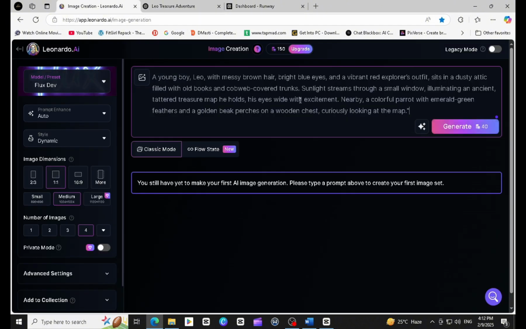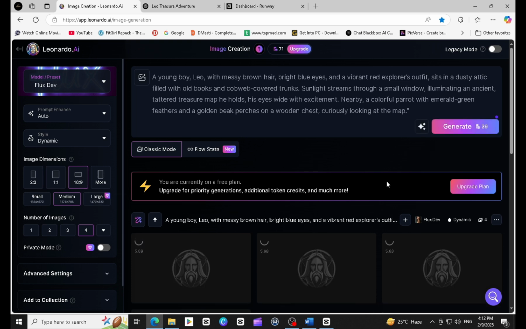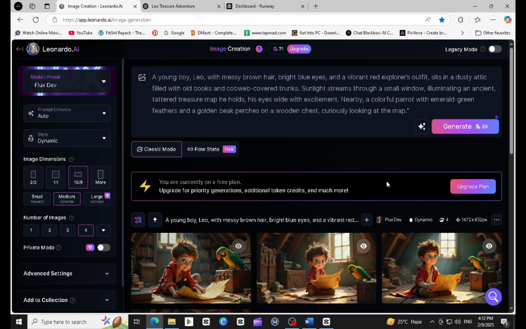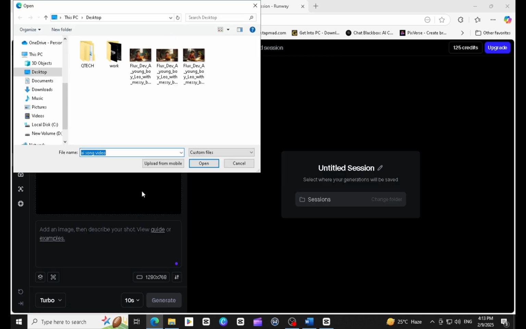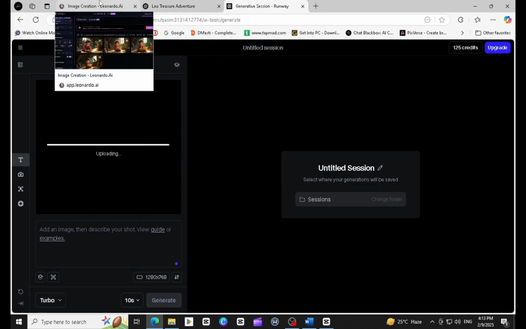To keep your video engaging, generate multiple images with different angles and styles. This creates smooth transitions when animated. Once your images are ready, download them, and let's move to the final step. Step 3. Animate images with Runway ML. Now it's time to turn your images into a video.